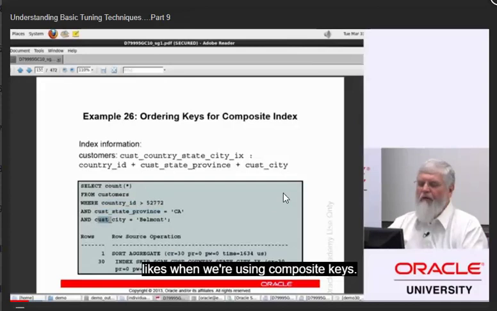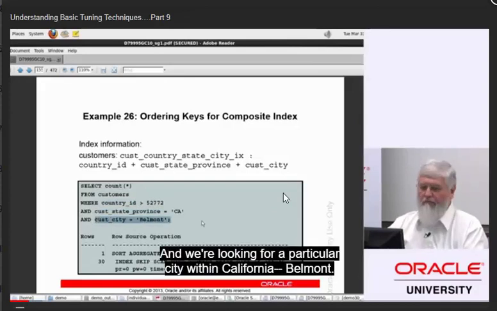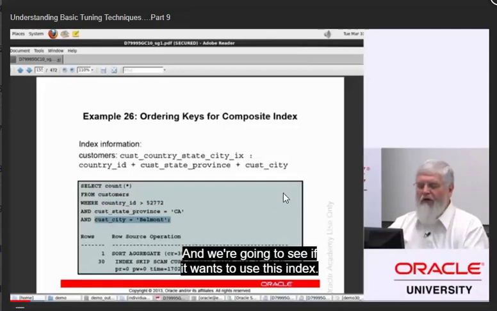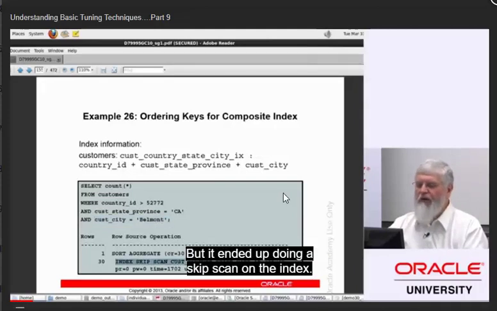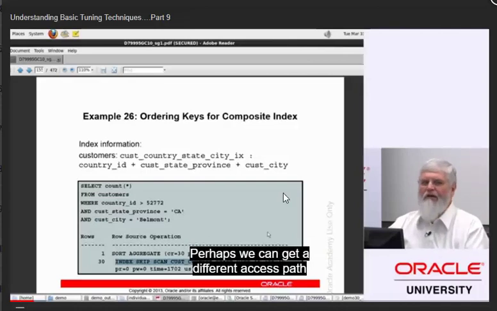When we did the basic version with the index, the way we ordered the columns originally, it actually used the index, but it ended up doing a skip scan on the index. Perhaps we can get a different access path if we change the ordering of the index. So we have some examples to try for this on 26.